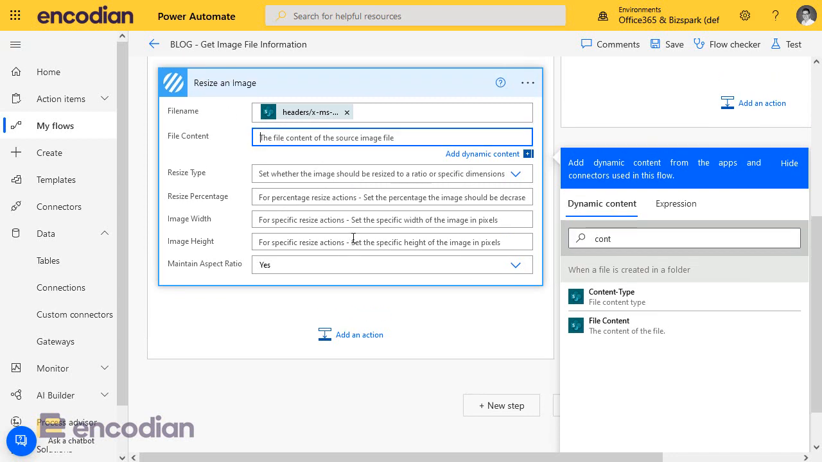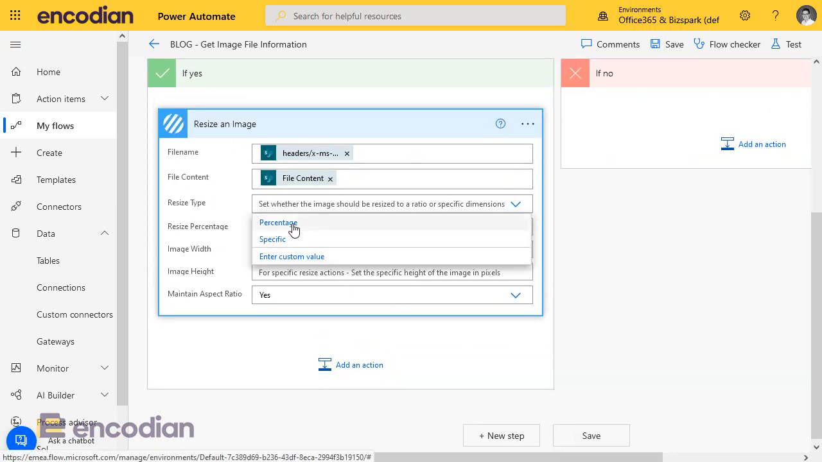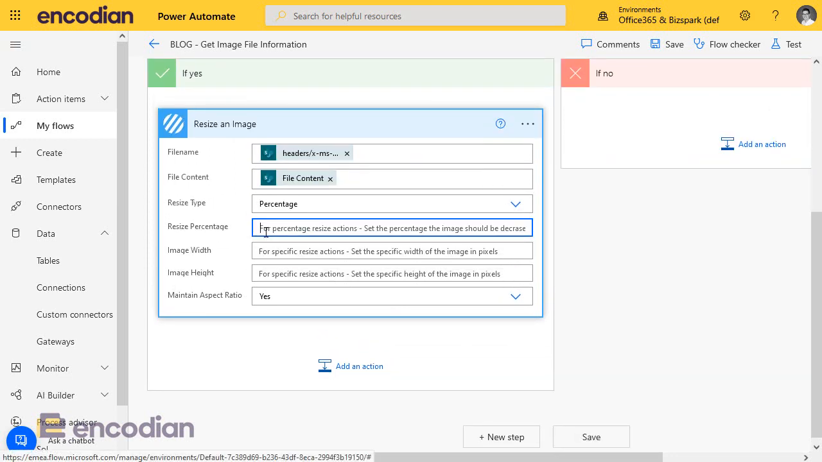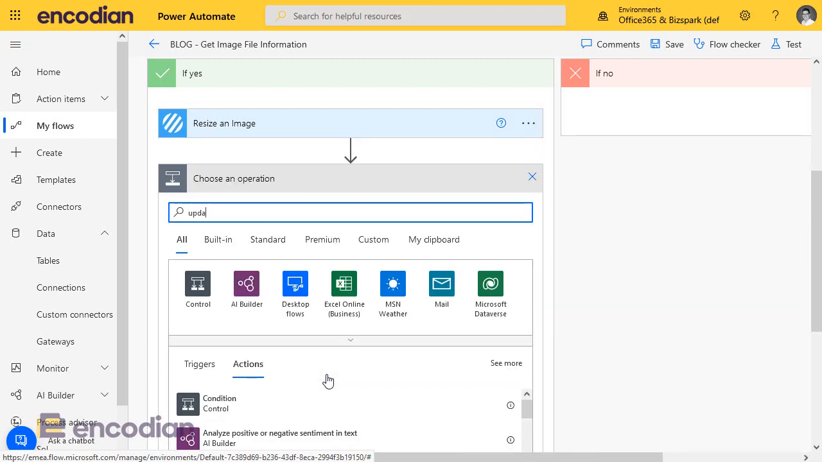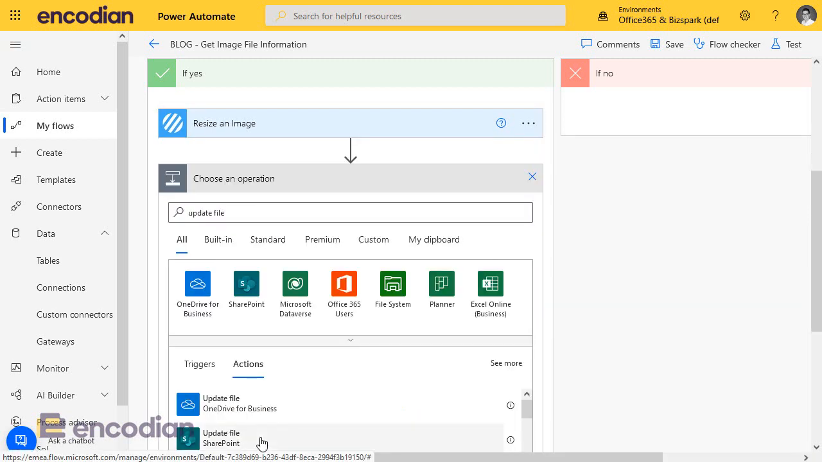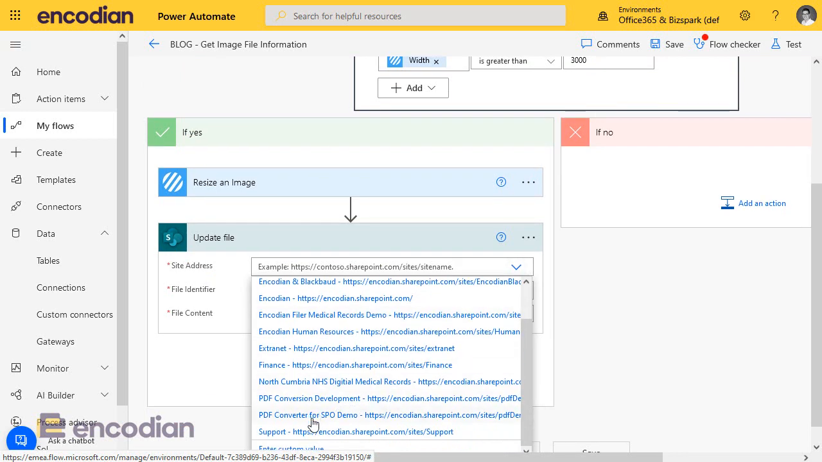Right, the file content for resize image is the file content from the trigger. Great. Resize type is percentage. We're going to say 30%. And the last thing we need to do is update the file. So we're going to use the same location, so our SPO demo site.